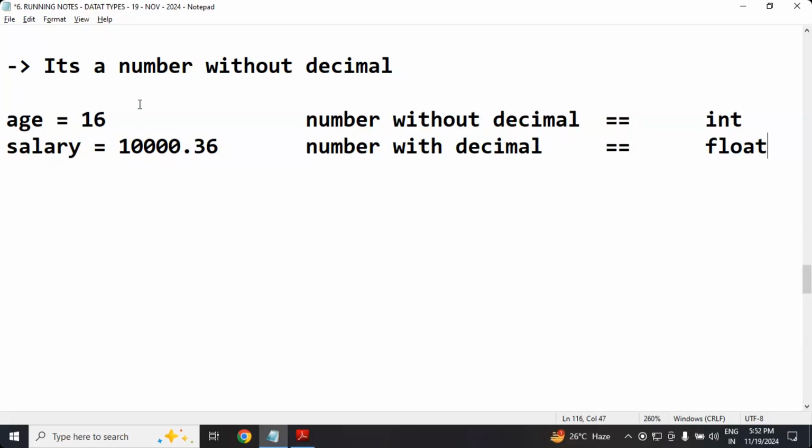Here, can I use 16.3? You can, but it doesn't make much sense. So based on the data and the requirement, it can be an integer value or a floating value. Are you with me or not? Okay, good. I hope you got a clear picture.